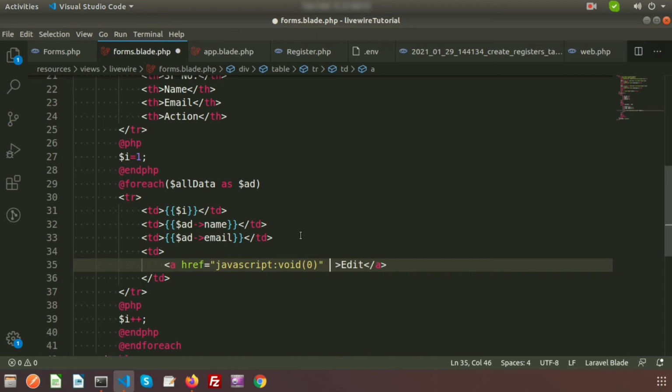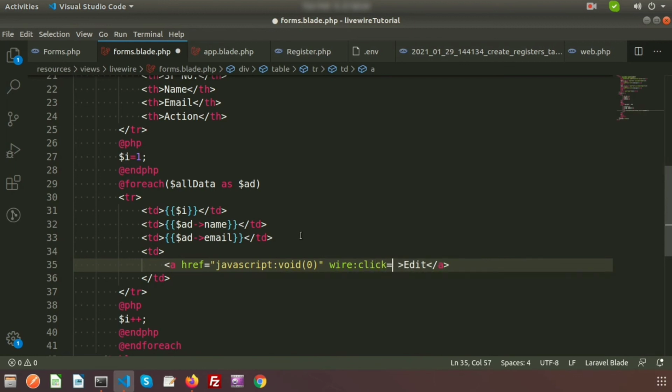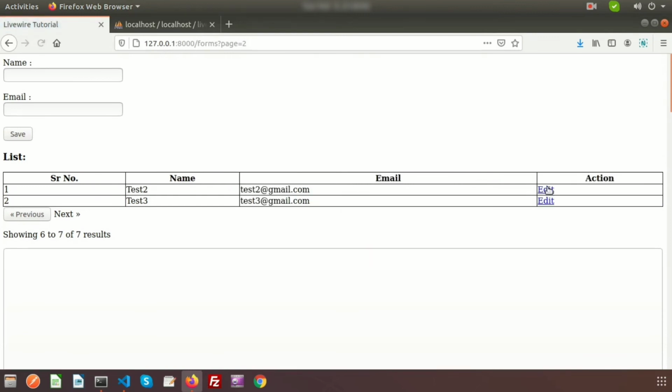Here I will call an action from the component. So just write wire:click, and we'll call a method. Suppose I am creating a method, and the method name is editForm. We will pass the id of the row we want to edit, so just write $ad and id. We know in the $ad we have all the rows. If you go to the browser and refresh this, we can see the action and edit.